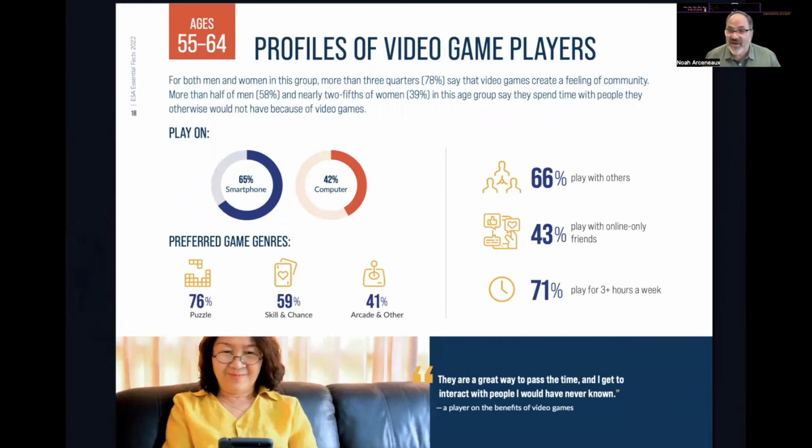Now we have the 55 to 64. Consoles is not even showing up here as an option. I mean, I'm sure some play on consoles, but some are playing on their computer, 65% are playing on their smartphone. And puzzle games, again, very, very popular. And 71% are playing for more than 3 hours. So there's some people playing a lot, but maybe not as much as people in the younger groups.